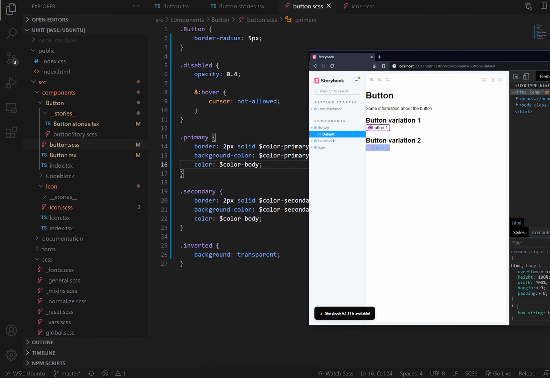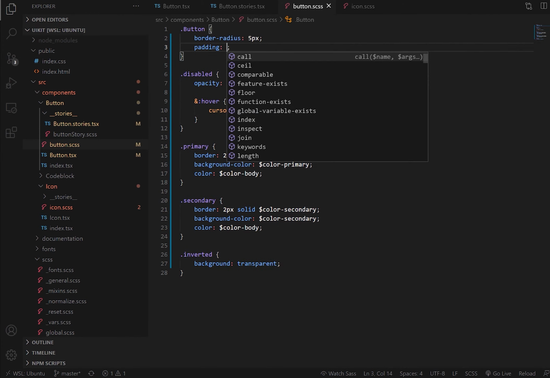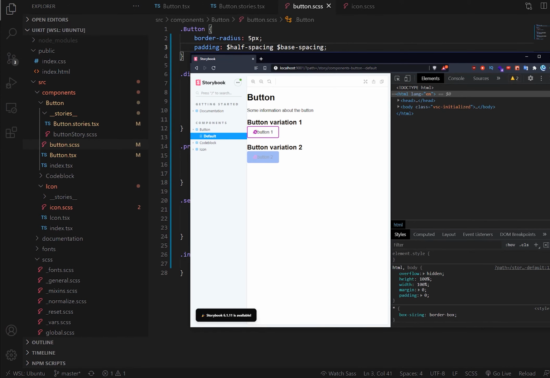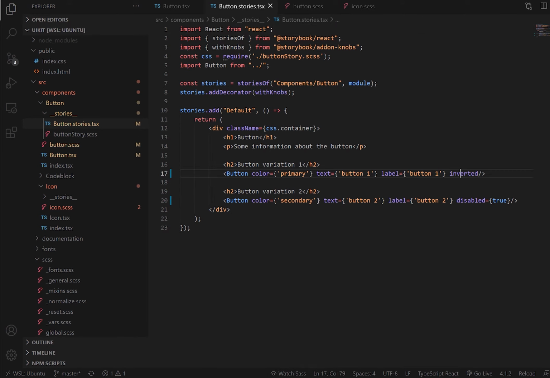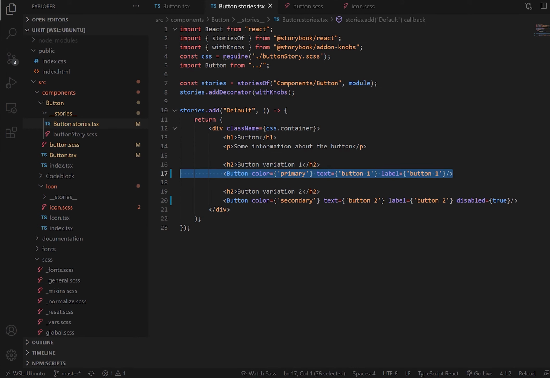So we've got that styled up there, and we've got that styled down there. We can see now that the two background colors are different. That one's got a solid one, and it's got no border essentially because the border matches the color of the background. But this does have a border. Let's add a bit of padding as well. Let's add half spacing. We'll add some base spacing on the sides, so the sides are a bit bigger. If we change this now to not be inverted, it returns back to its normal state. Let's add another variation of inverted.